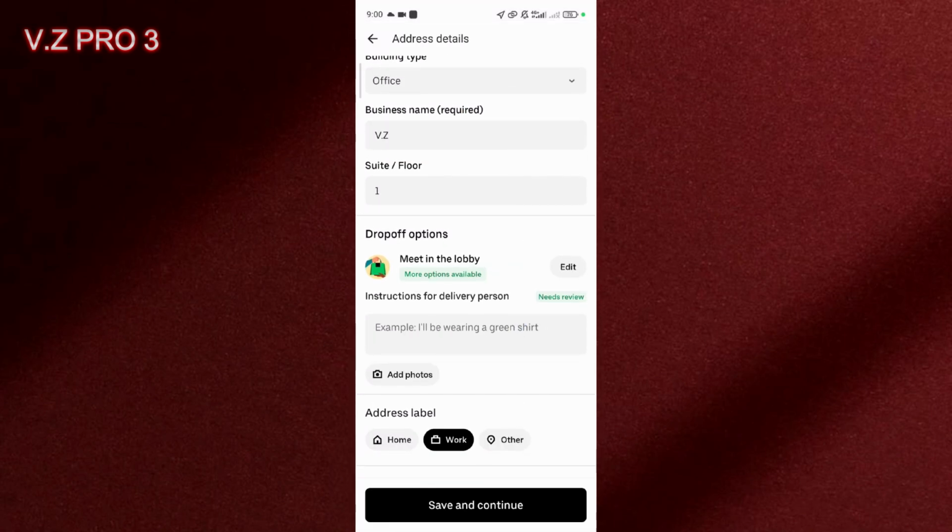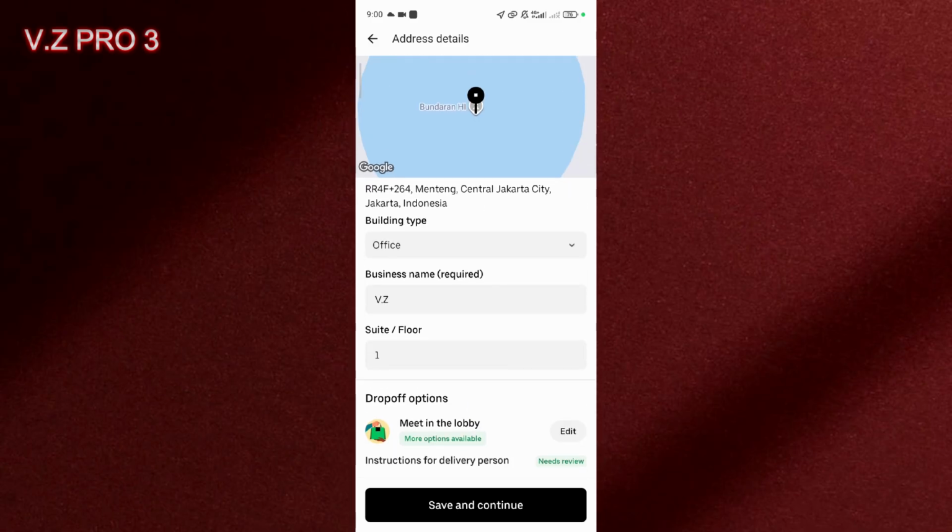Choose on update, and don't forget to label it as your workplace. You can choose on work after you finish. And also you can add a pin in here. After you finish, you can just choose on save and continue.